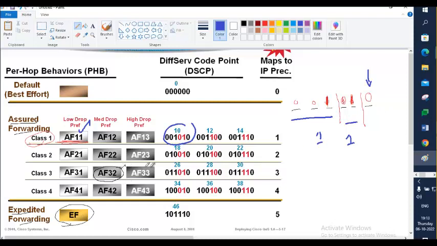Now let's see this one. This is AF32. How did you get AF32? 3 means 2 plus 1, 3. And then 2 means 1, 0. Is this matching? Yeah, 3, 0. And 2, 0 at last. 1, 0 in the beginning. You see? This is how we should read.